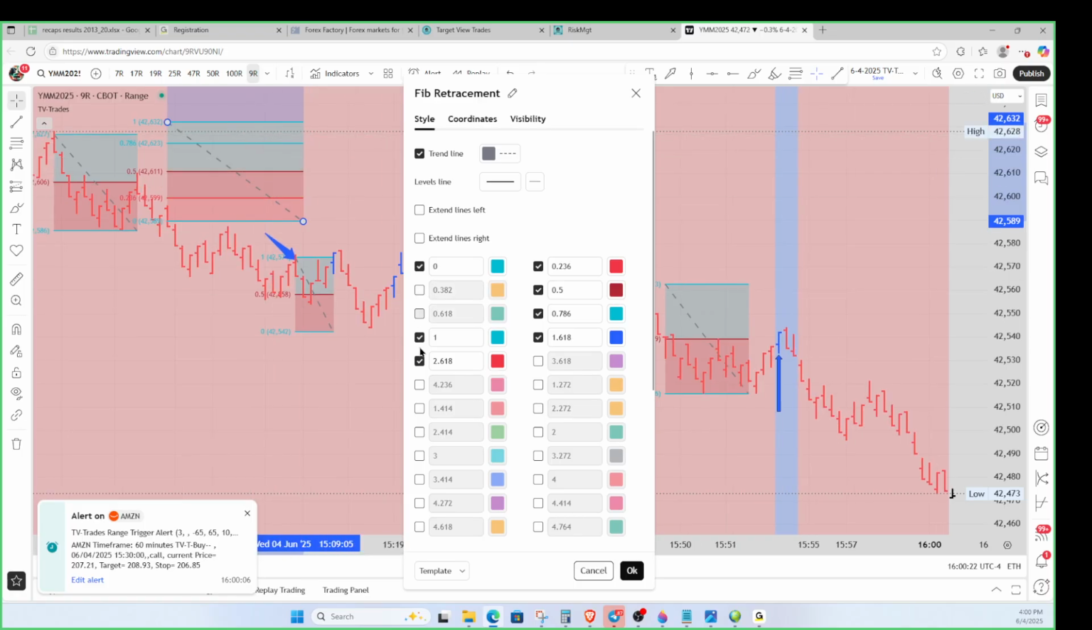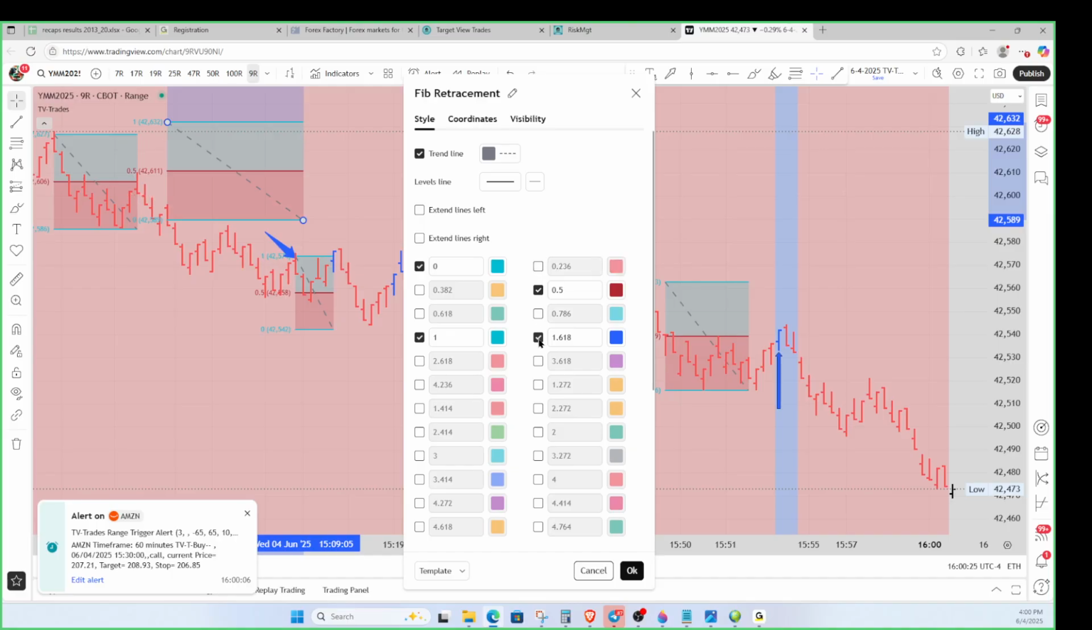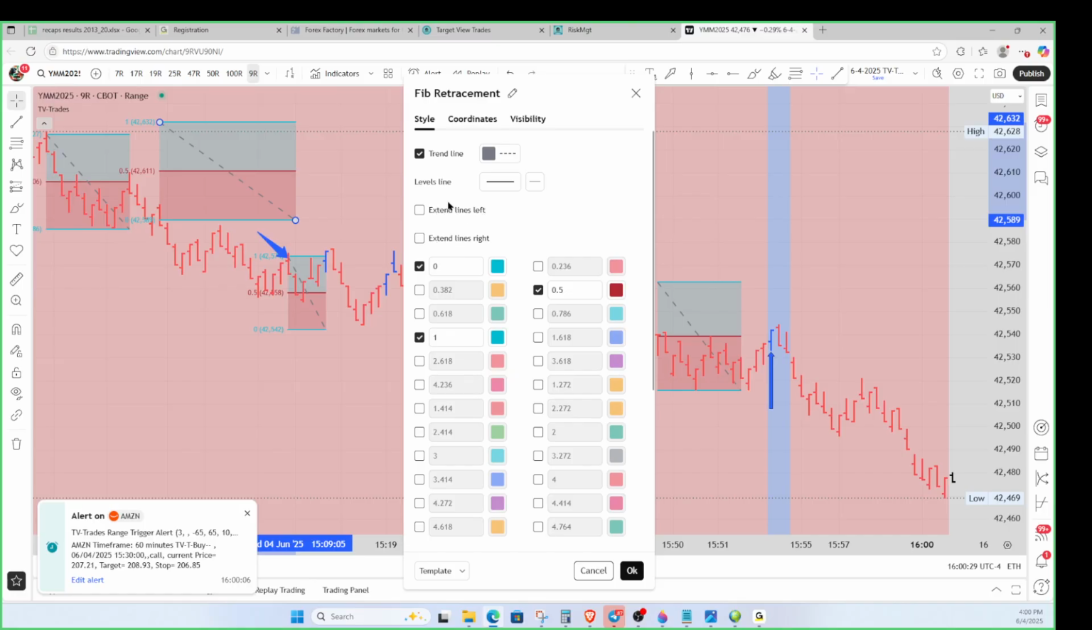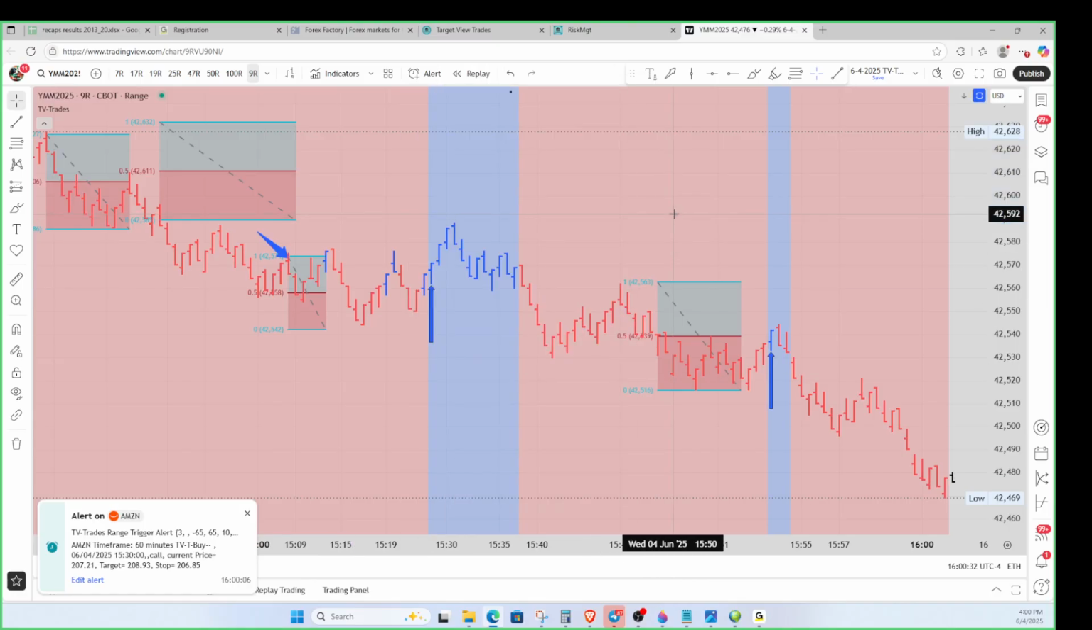I only have the 0, the 1, and the half turned on. Right, the 0, the 1, and the half. And I don't have them extending the lines. That's how I have it set up. Okay?